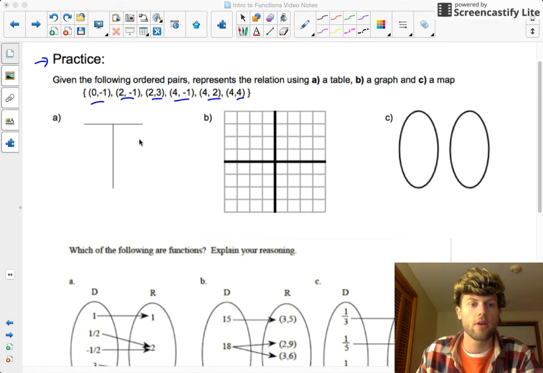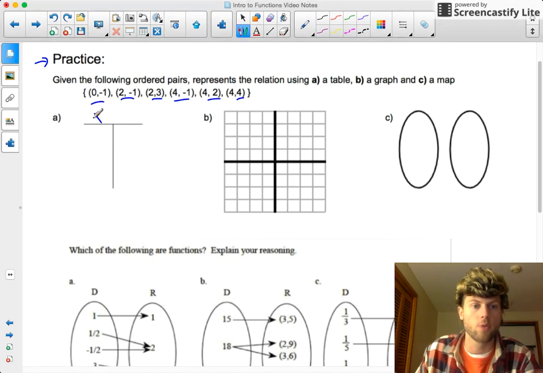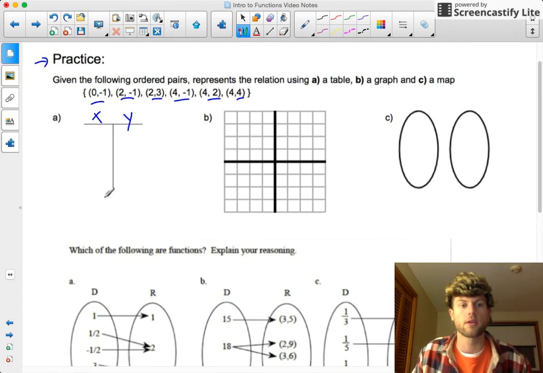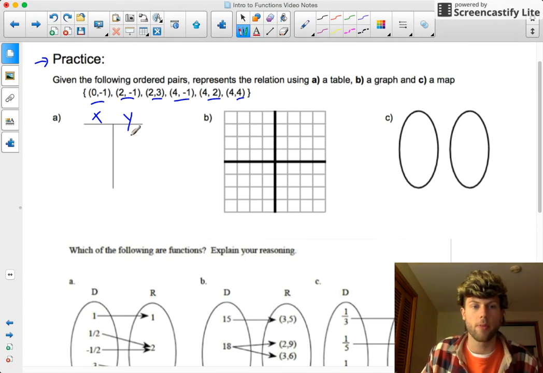Okay, for letter A here, for our table, we're going to set up our X, Y columns. We've got our input, we've got our output, our domain, our range, our X and our Y. So let's take our X's. I've got a 0, we've got a 2, and I've got a 4. Looks like that's it for the X's. So let's take our Y's.